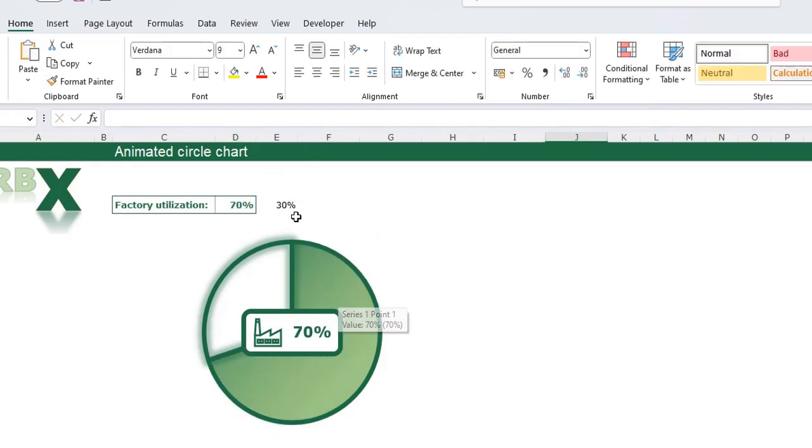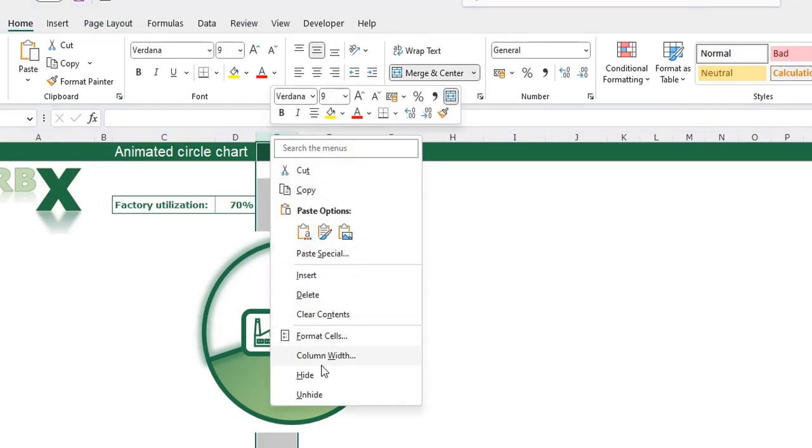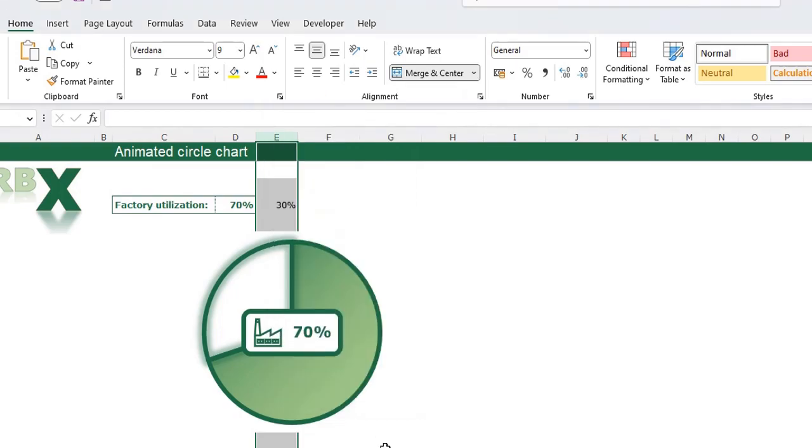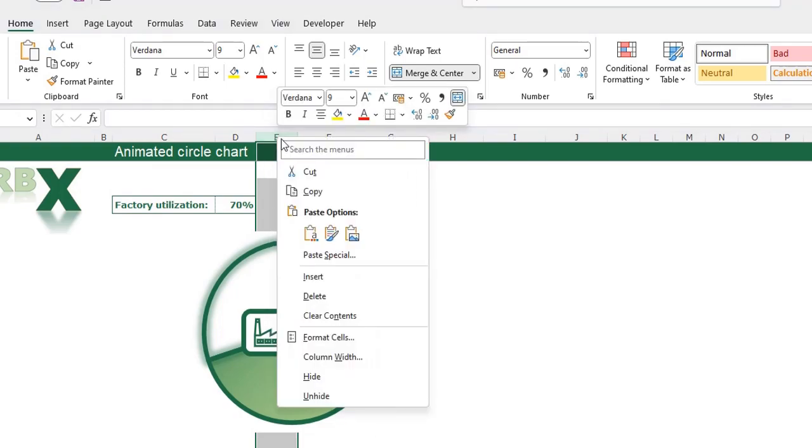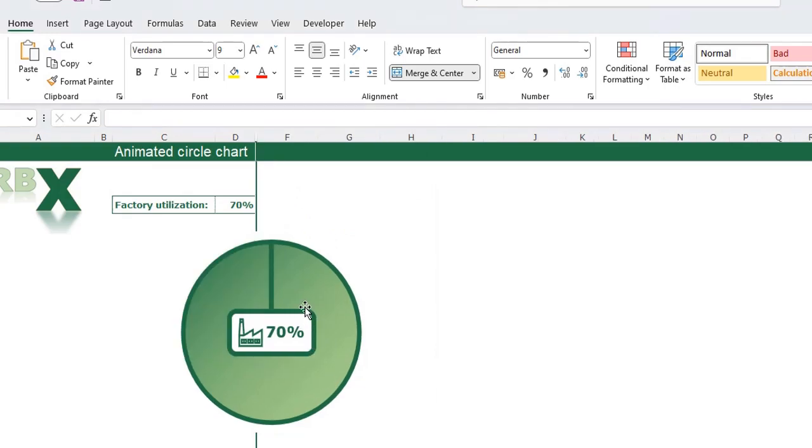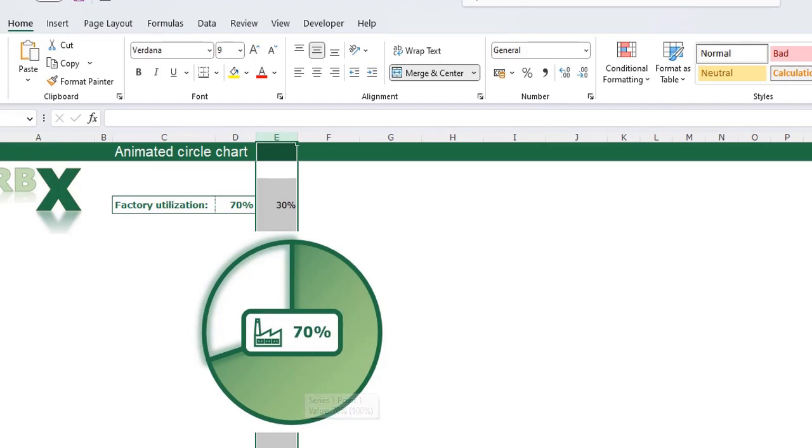And we actually don't want to see this value in here, and for that we actually wanted to hide this column. But first we need to do some other things, and I'll show you why. When I hide this column now, your chart is not looking great. So undo this, and we're gonna change some settings.